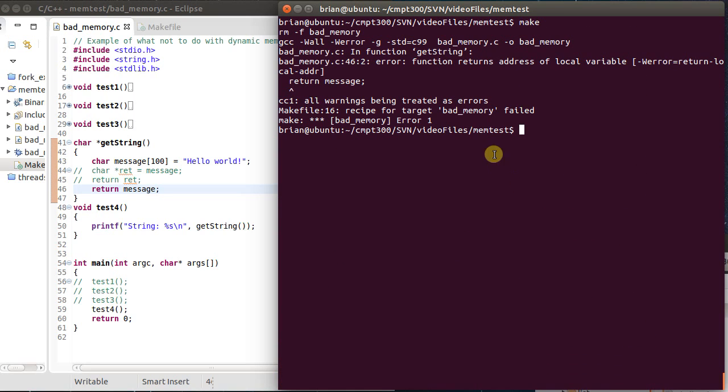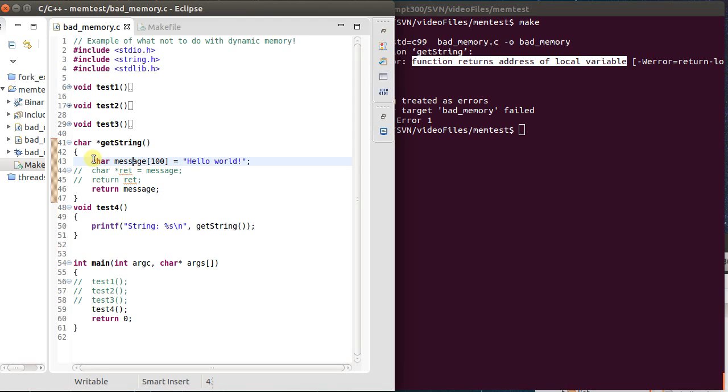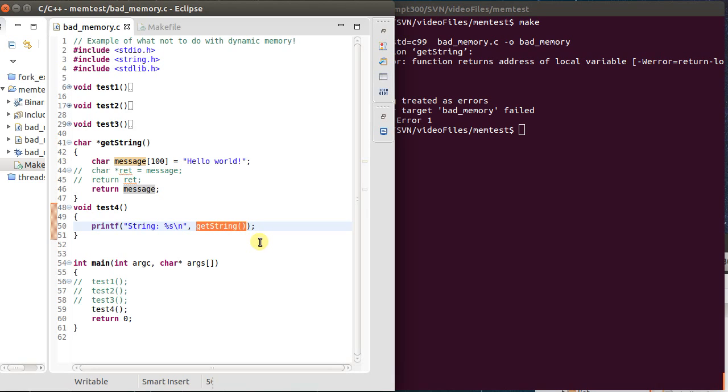GCC is smart enough to tell me, hey, your function is returning the address of a local variable. Now this again is a warning. It's just a warning, but that's really, your house is on fire. Because this is going to sit on the stack, and when I leave the function, it gets popped off the stack. So this pointer becomes invalid after I leave this function. When I print it out, I get a pointer to memory that looks good, but of course it's on the stack and I don't have access anymore. So that's what we're getting here.